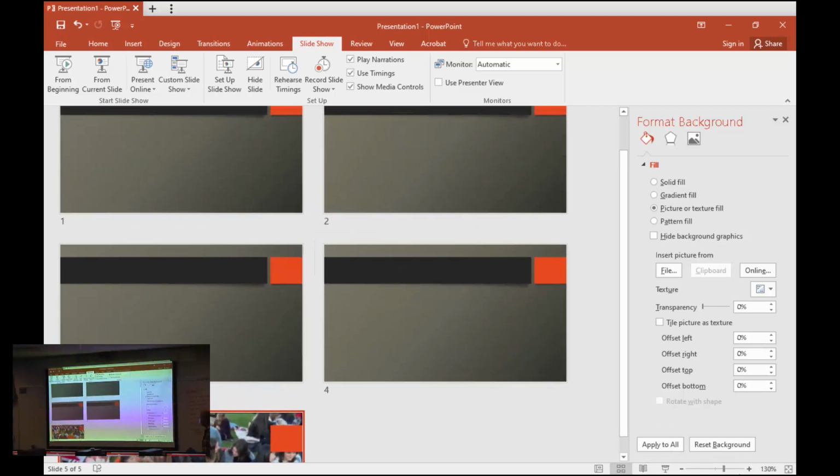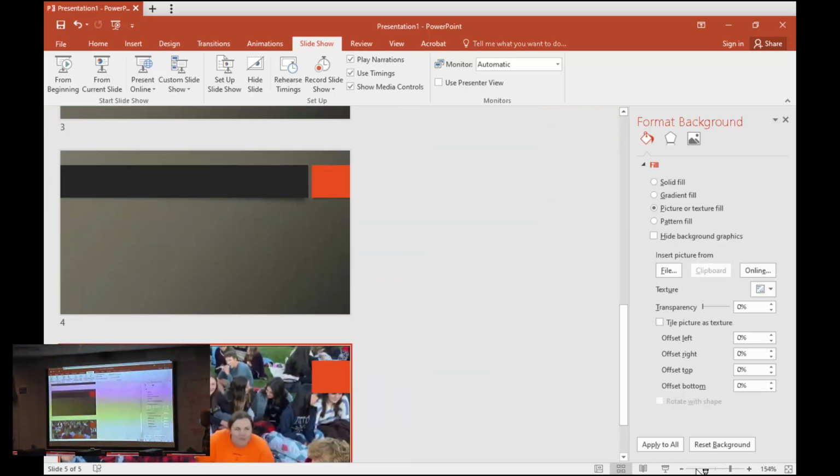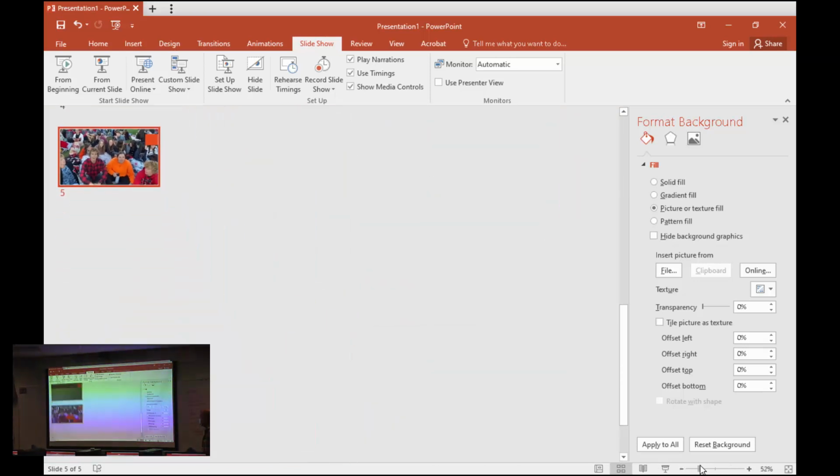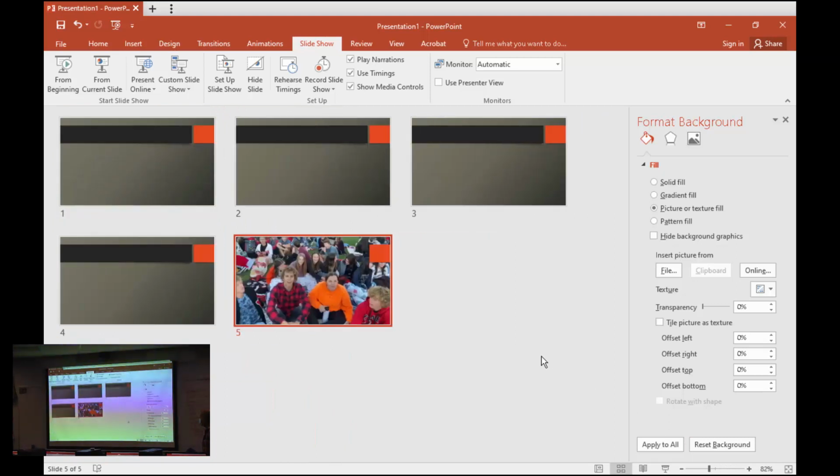You can do it. So I can zoom in or I can zoom out to make them super small. It's being a little temperamental. Okay, you get the idea there.